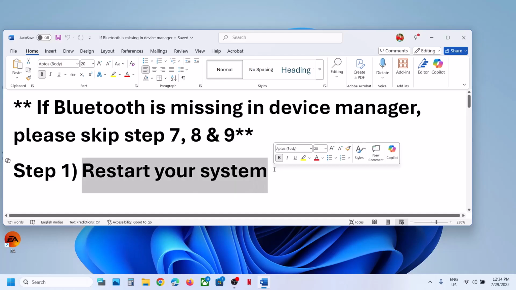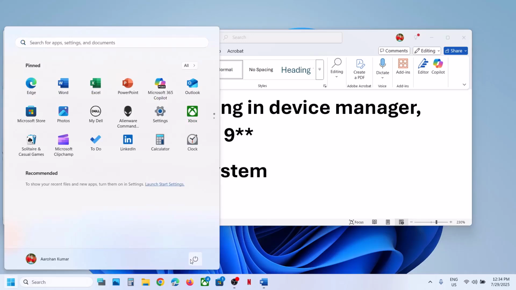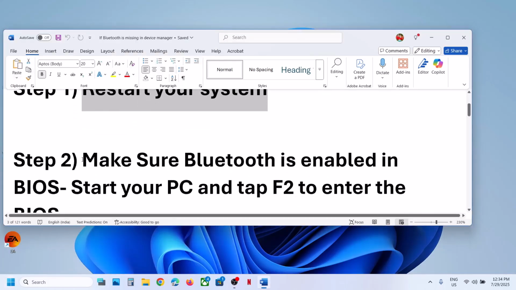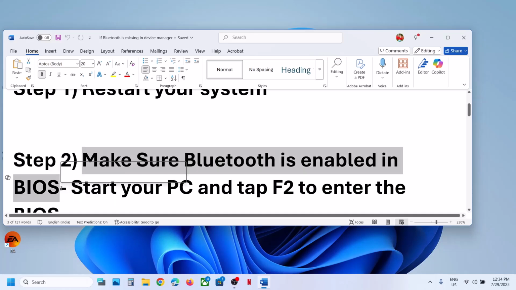Now the first step is to restart your computer. Simply restart your computer, and after the system restart you can check. If that does not work, make sure Bluetooth is enabled in BIOS.